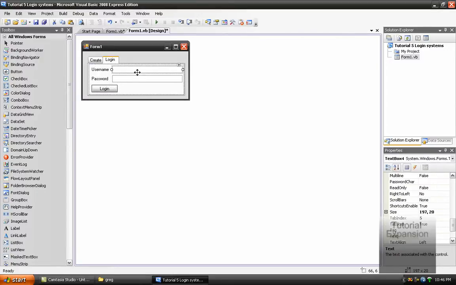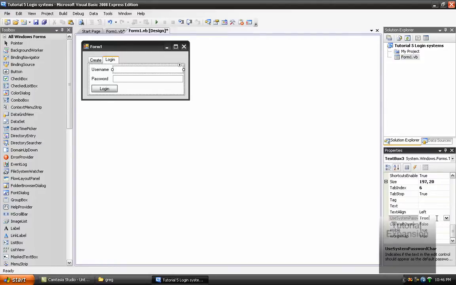Now click on the button and change it to login. Right here, this should be text box 4 and this should be text box 3. You don't want that, so move text box 4 down and move text box 3 up. Then click text box 3 and set use system password char to false. Click on text box 4 and set that to true.